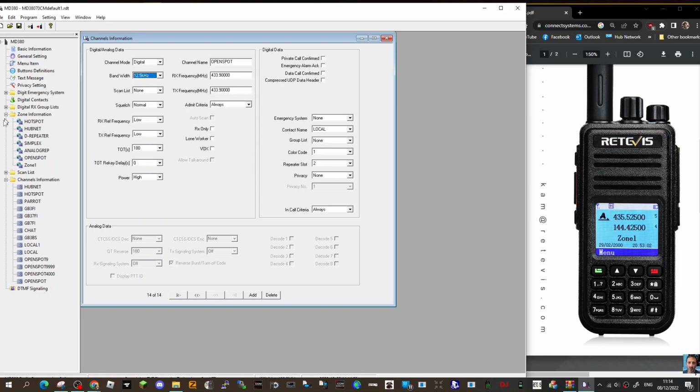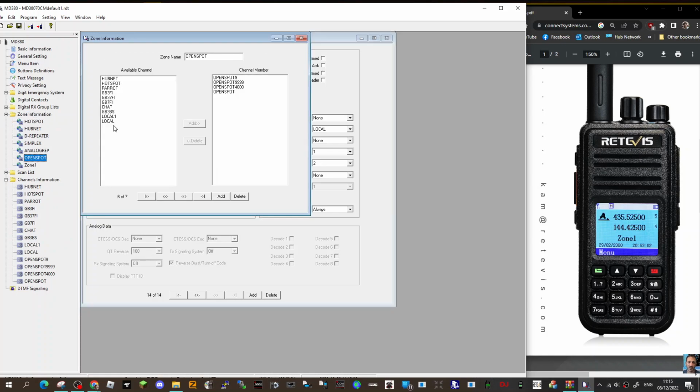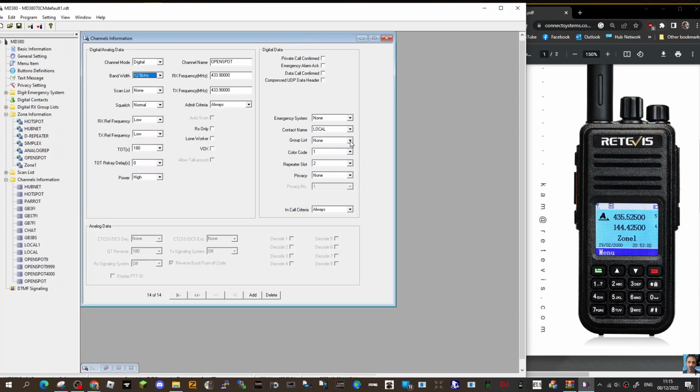Just remember that zones are buckets of channels, files of channels, let's say. These are all the channels. When you look at a zone and you go into a zone, let's go to zone, go to Openspot. These are all the channels in the whole radio, but you've decided which ones you want to hear. And there's another way of deciding that partially, and that is you can put them into group lists as well if you want. But I haven't bothered to do that. So now, click program, write data to radio.